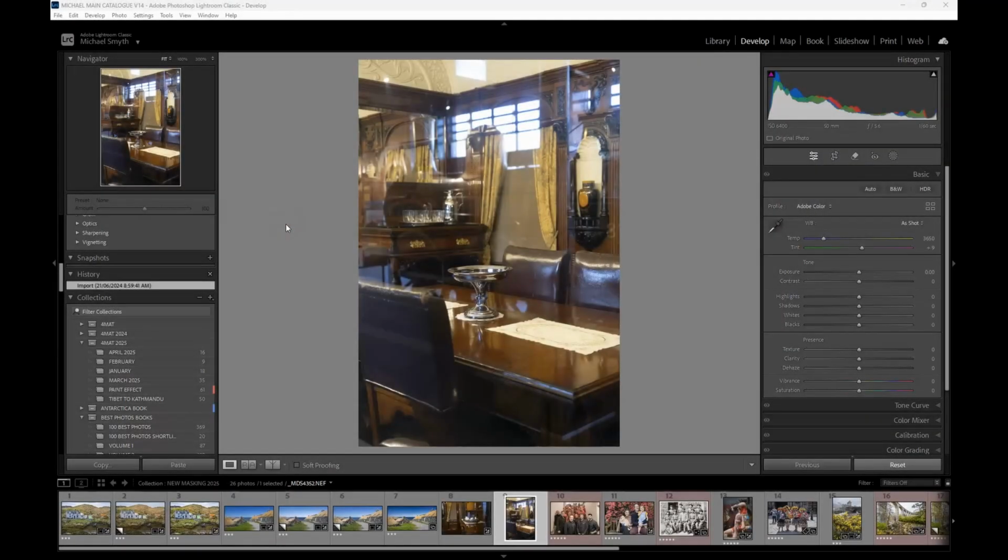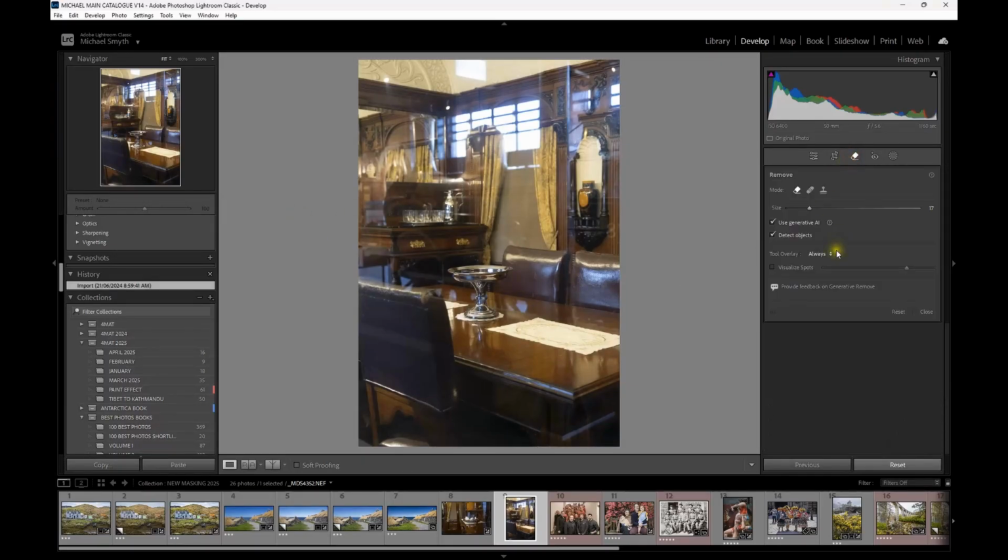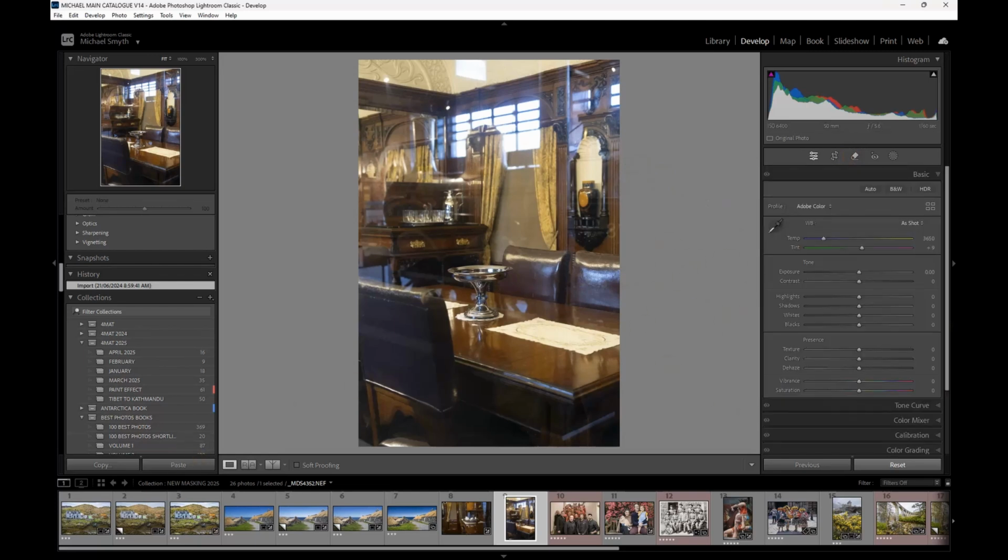Now the next new tool that we need to have a look at is a tool that's designed to remove reflections from glass, particularly when you photograph something through a window such as this image. And in Lightroom, if we go into our remove tool, we don't have any option to remove reflections. So you can't do it from Lightroom, you have to do it in Photoshop.